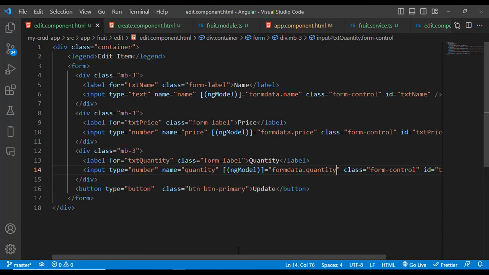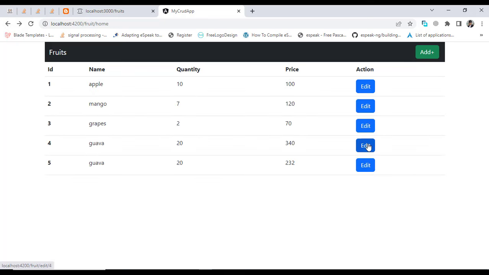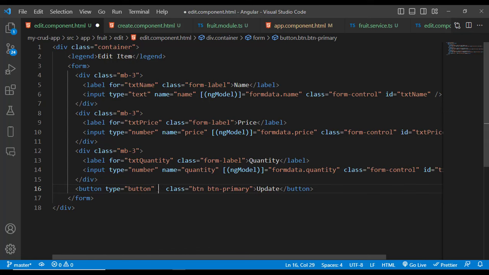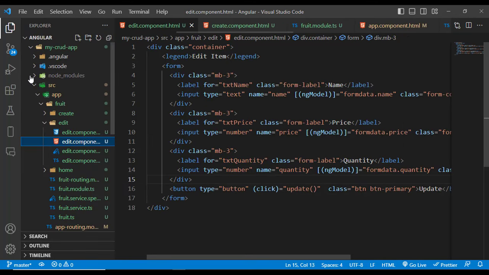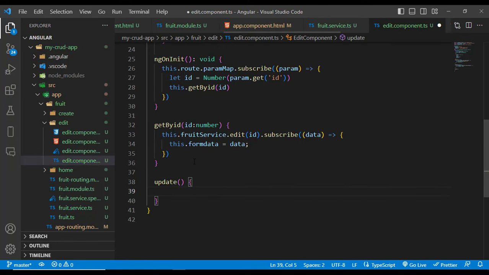Let's check it now. See, we got the data, the one we would like to update, for example this one. So now whenever we press this update button, we should call a function. Click is equal to, we should call update function, so let's create that. Come here and we will create that. Here we will get the data.